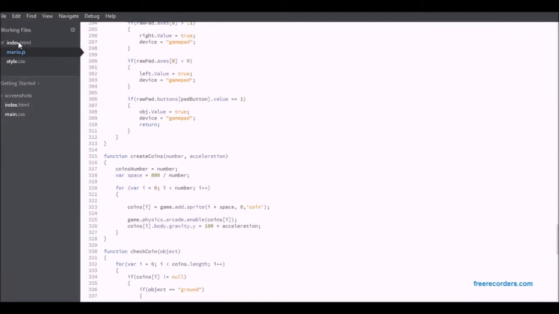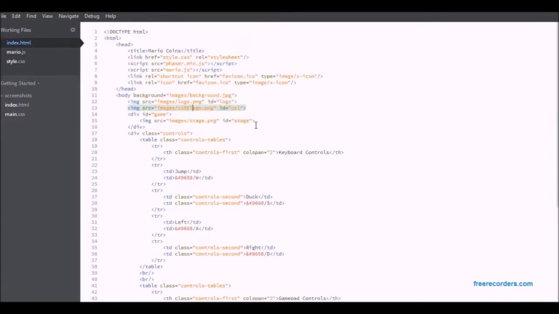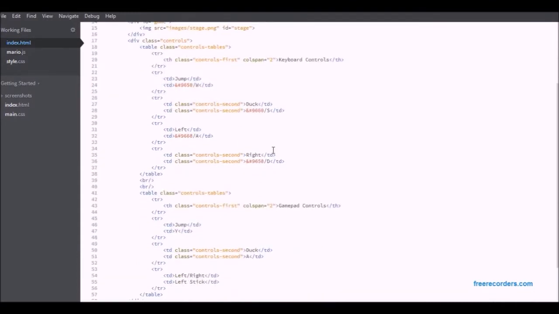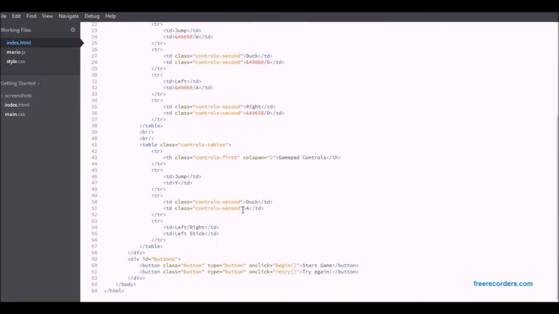And first is index.html, which has the design of my page. At the top I have the links to my JS files and an icon, some images, and in the body I have the div which is called game, which will have the game when the game begins, and two tables. One is for the controls for the gamepads and the other one is for the controls for the keyboard. And at the bottom I have two buttons which are called begin and try again, and the first one calls a function called begin which starts the game.